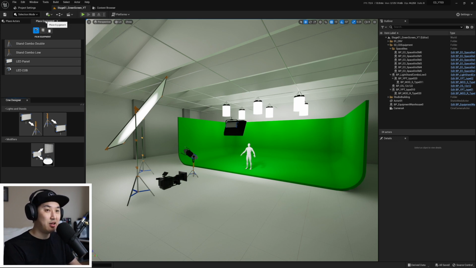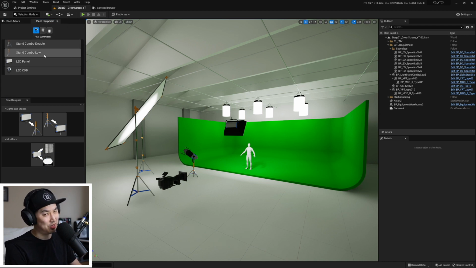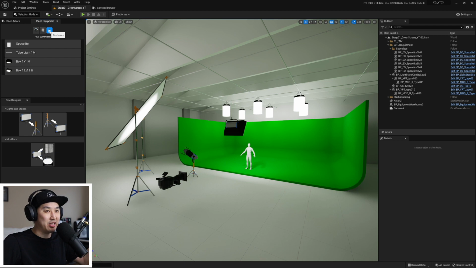So you'll see here I have a Place Equipment UI that I've designed to look kind of similar. They do behave differently, but the idea was to make it look similar. And here is where we're going to get our list of film equipment. The first tab, we have some stands and some lights. Then the next one, we have grip equipment. And in the final third tab here, we have what I'm calling overhead lights.